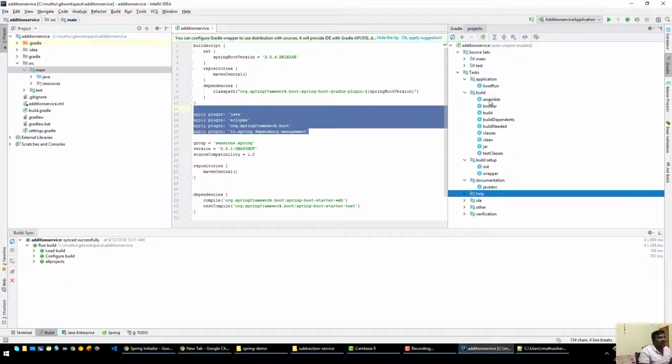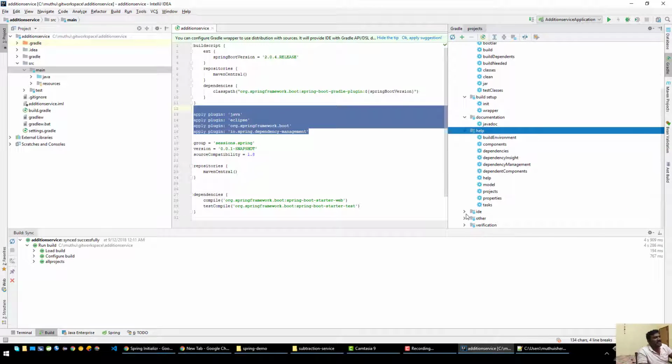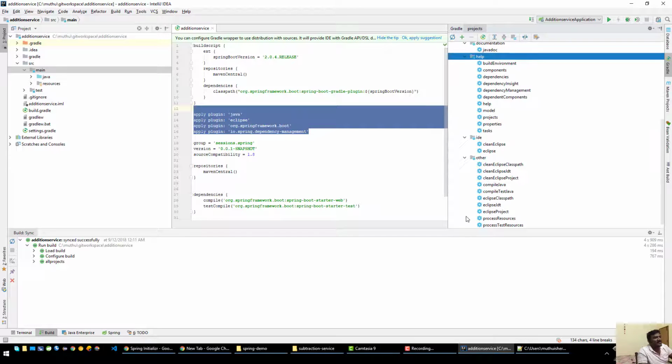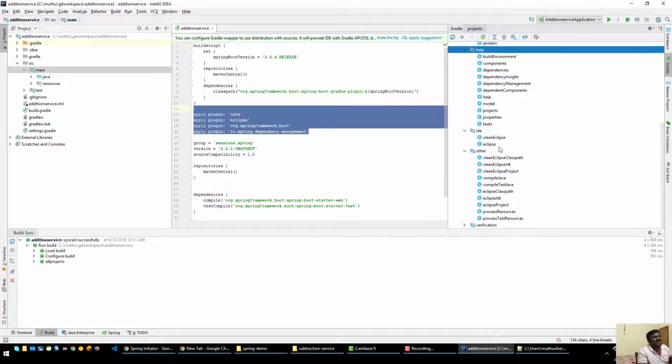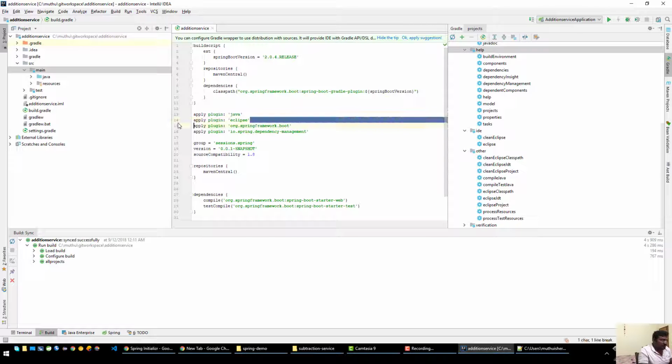It has bootRun, assemble, bootJar, buildDependents, buildNeeded, classes, clean, jar, and all that stuff. You see here, clean Eclipse. Why is this Eclipse part of this? Eclipse, because we are using IntelliJ. Why is Eclipse part of this? The only reason is you just added one line called apply plugin Eclipse. It has made sure that the tasks clean Eclipse and Eclipse are available.